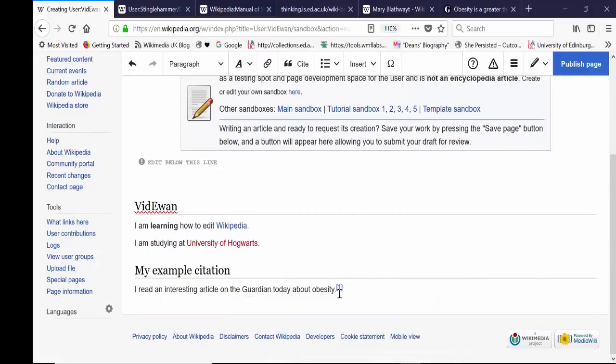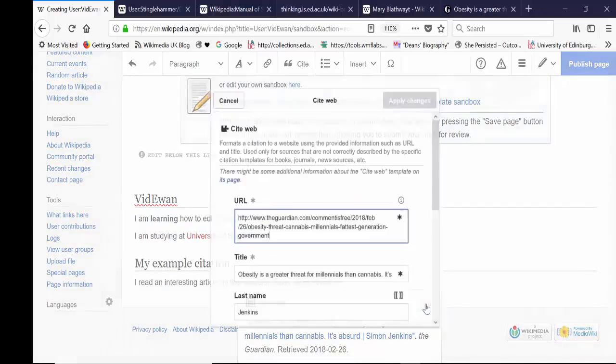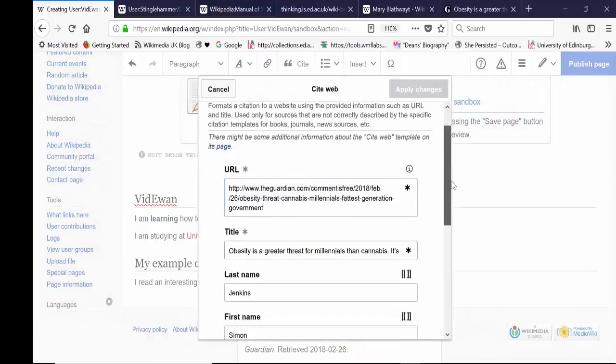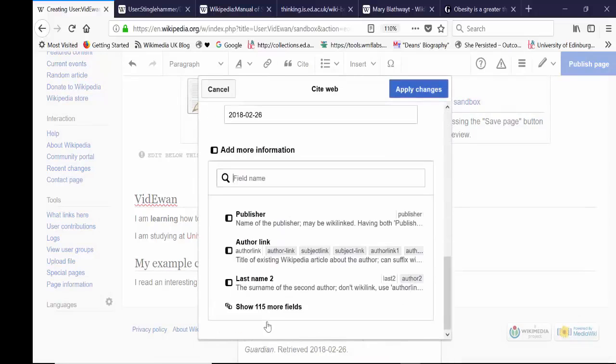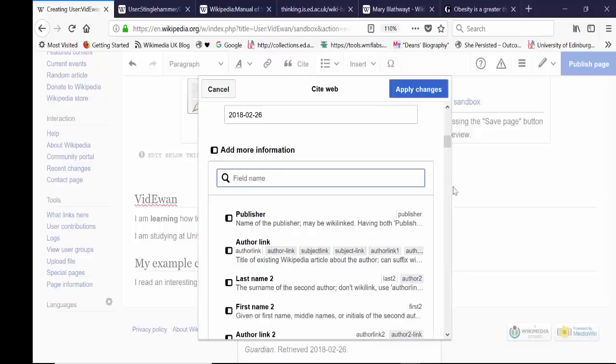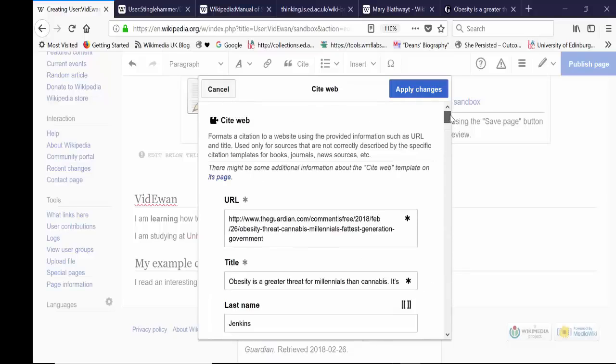Now if I click on that again, I can hit edit. It shows me all the details it's pulled in from the Guardian. But if it was missing information, I could add more in with more fields here. And there's umpteen fields that we could add in just to improve that citation.